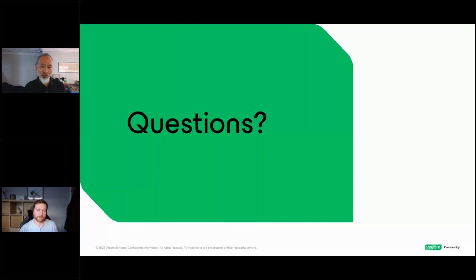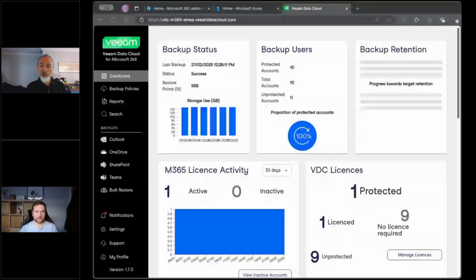What I'll do just while we're waiting on any questions is I'm going to actually just do a little bit of a tour through the Veeam Data Cloud portal, so we can actually talk about some of the things that I was mentioning earlier and give some visibility into it. So give me just 1 minute and I'll share my screen. All right. Okay, so everyone should be able to see the Veeam Data Cloud portal now.